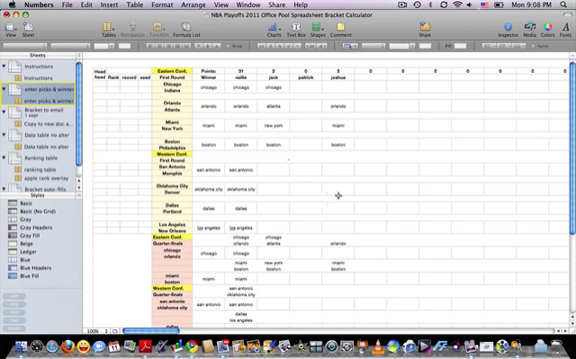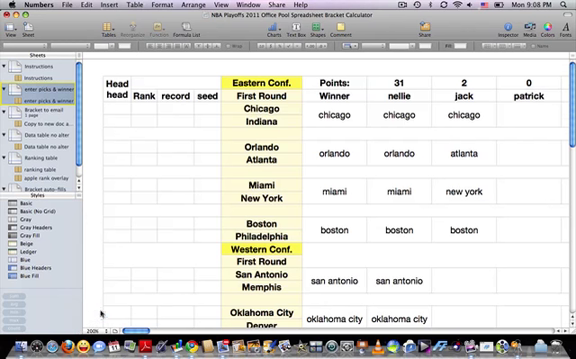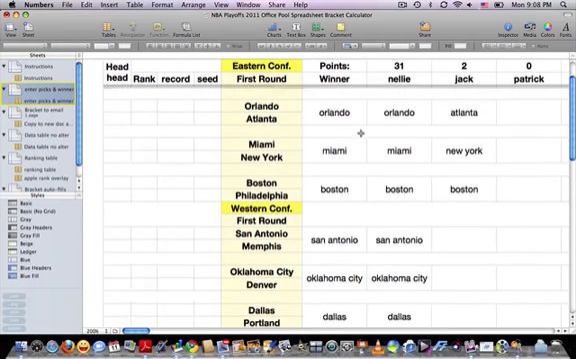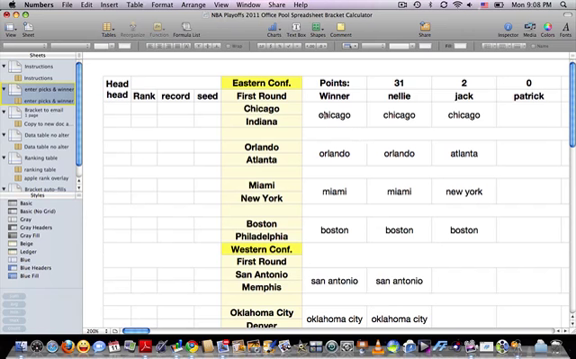Okay, this is the NBA Playoffs 2011 Office Pool Bracket Calculator. I'll blow it up here a little bit so you can see it better. This is the inner picks and winners part of the bracket. And all you need to do is enter your picks for the first round.